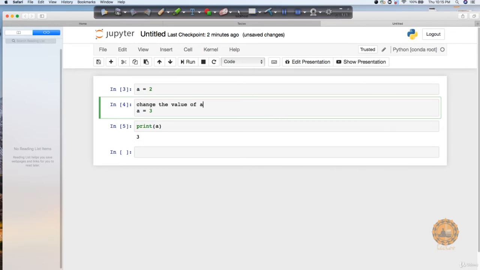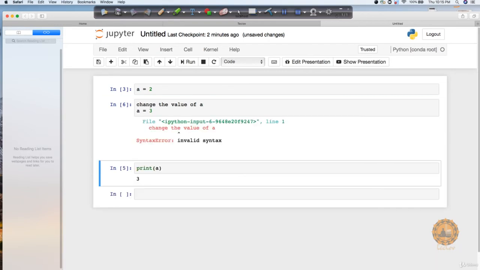But if I do this, it will throw me an error, because this is a text entry. Now it is saying invalid syntax for what you have just written.